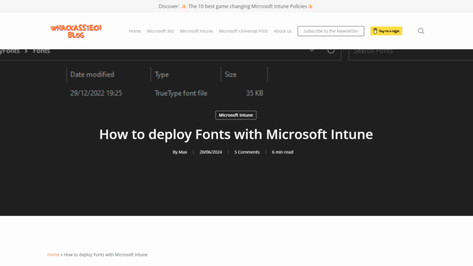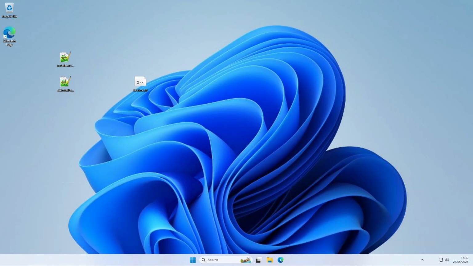But now let's start with deploying fonts with Microsoft Intune. For this tutorial, I want to deploy multiple fonts with the help of Microsoft Intune. For this, you will first need to have your fonts ready. I will, for example, deploy the Bastime font. Just make sure you have all your fonts ready.